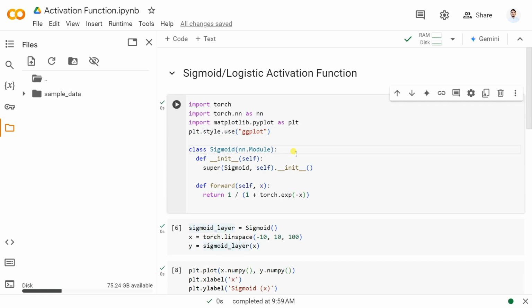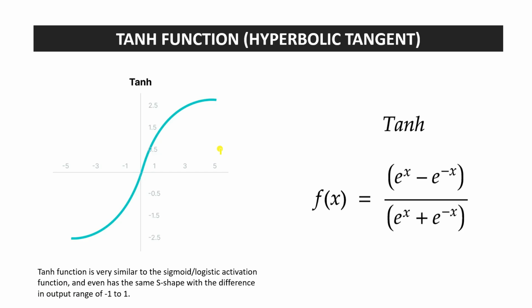Now let's implement our next one, the tanh activation function, also called the hyperbolic tangent. The tanh activation function is very similar to the sigmoid activation function, as it even has the S shape that you can see here, with the difference that the output range is -1 to 1. In sigmoid the range lies between 0 and 1, and here it lies between -1 and 1. A more positive value is close to 1, a more negative value is close to -1.